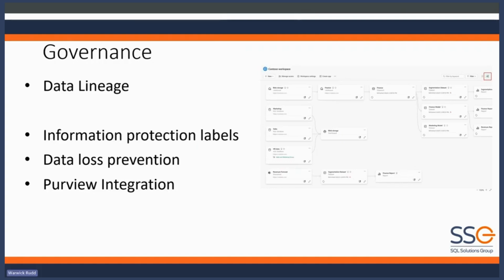Governance. Now, we started to touch on this in the demo around using Purview. But what it allows us to do, from a data lineage point of view, is track where the data is coming from, how it's going through the entire process flow, and where it's getting to. Who has access to that? What's being touched?